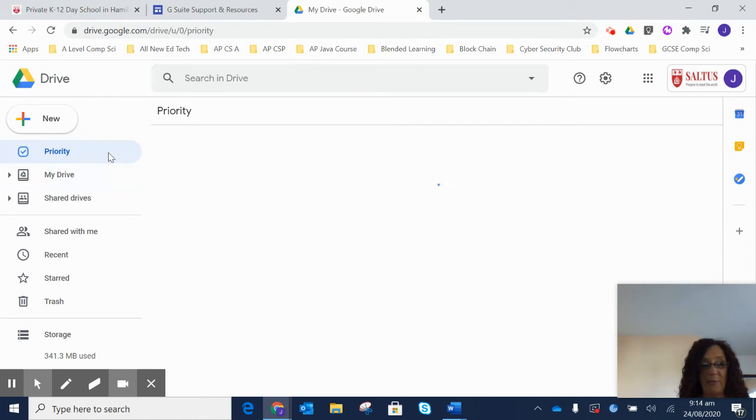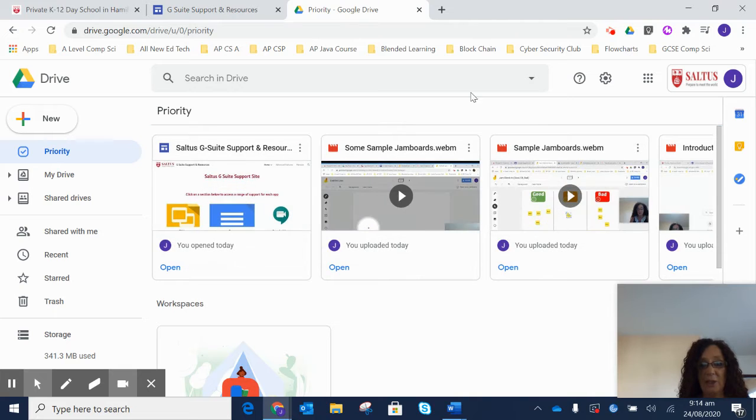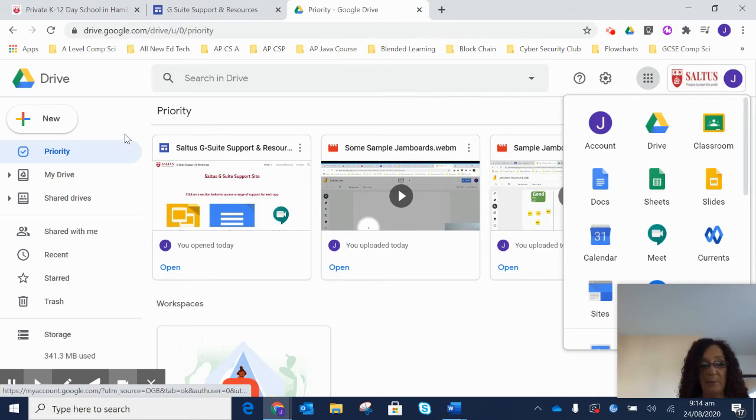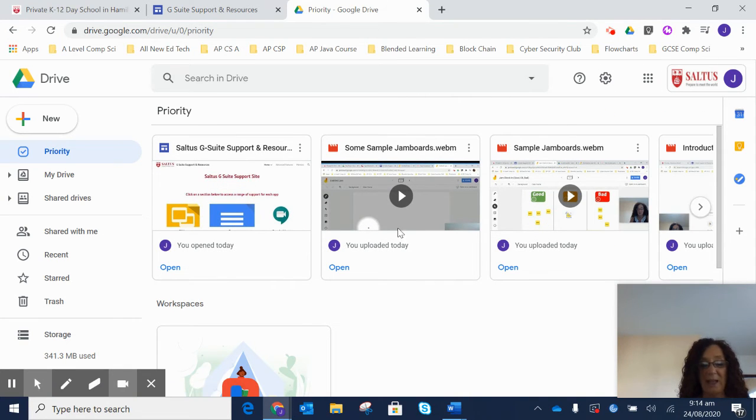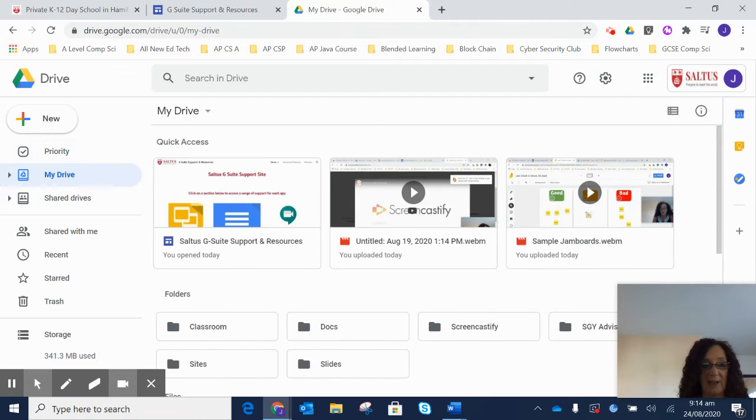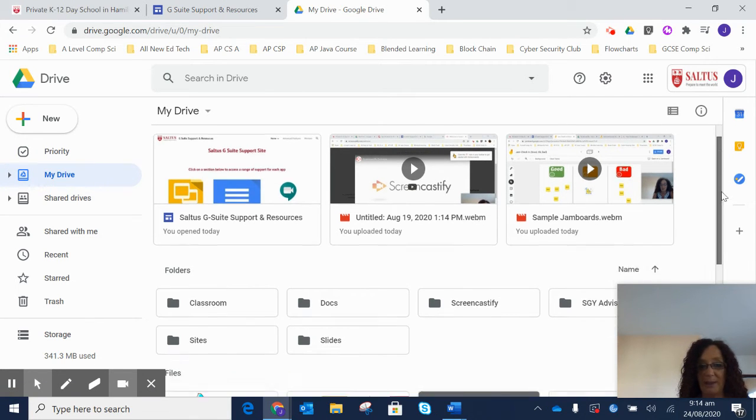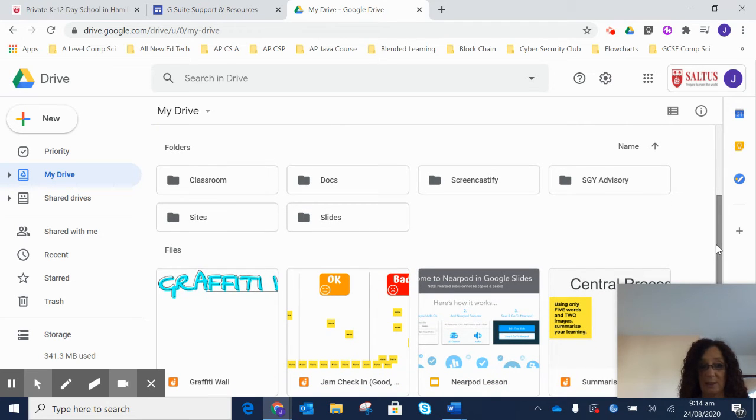What else do we have? We have priority. If you actually go into Drive from the app, you'll find that that's the default. And again, that shows you the stuff that you've been working on a lot recently, and it assumes that that's the things that you will be looking for straight away. It tries to be intuitive. So there's my Drive again. And you can see I've got those files at the top, and then underneath I've got some folders.